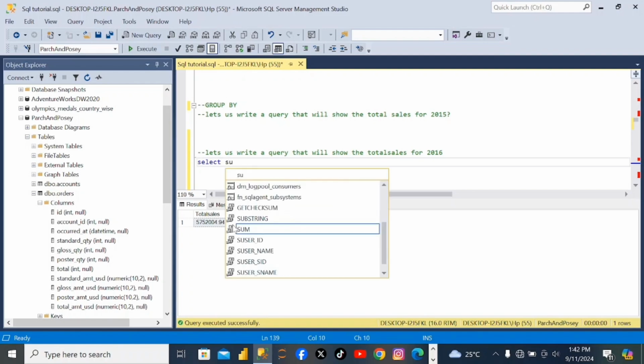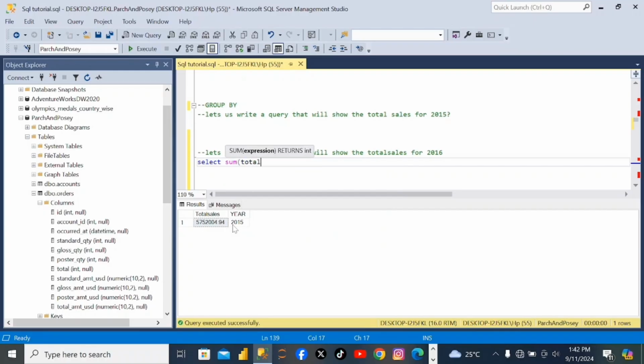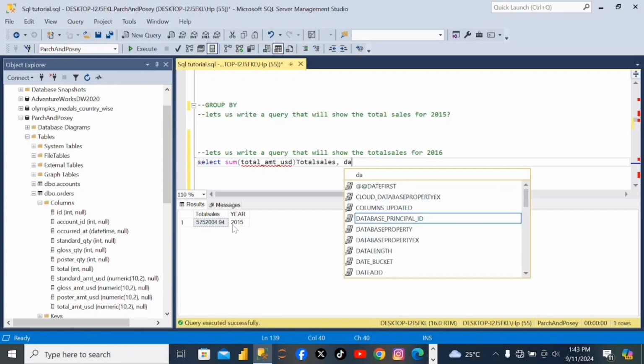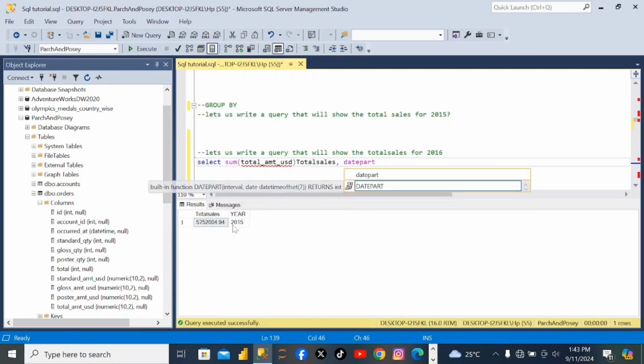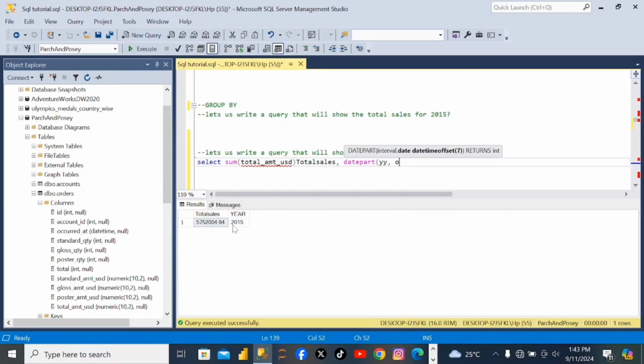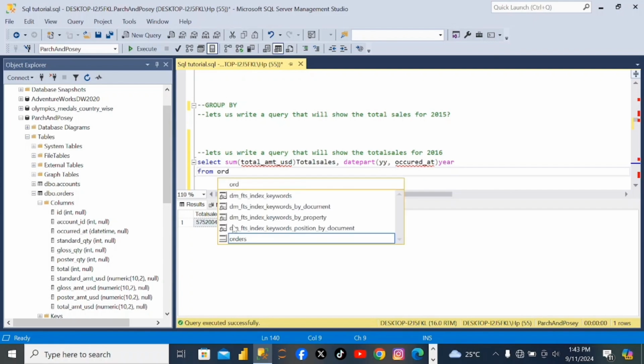Select the sum function, the total amount USD. Once you do that, you can just rename it, write the name. Let's say total sales. Okay, remember to put your comma to separate the two columns. So we have the next one, the date part function. The date part function here, occurred at, you can name it as year. Then from where do you want to draw this information, from which table? And that's our orders table.